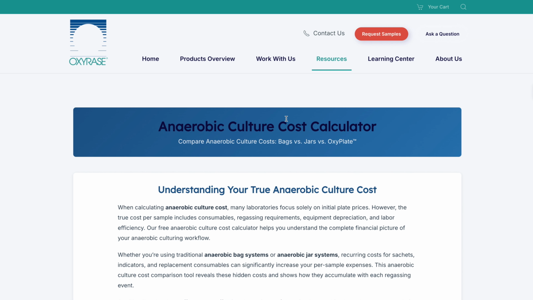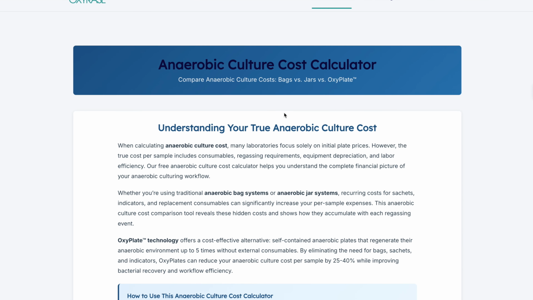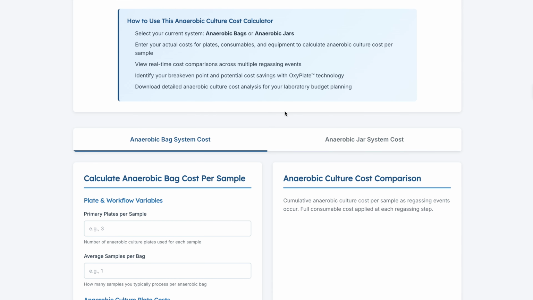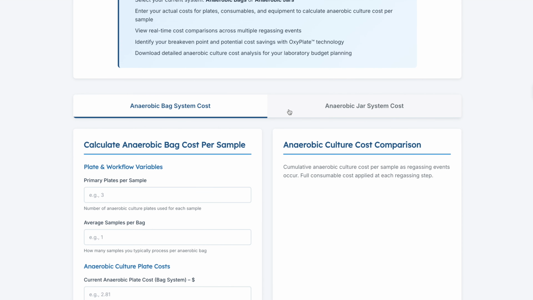Welcome to our Anaerobic Culture Cost Calculator. This video is basically just going to detail how to use the cost calculator. First things first, you're going to see two options here: your anaerobic bag system cost and your anaerobic jar system cost. This depends on what you're using in the laboratory currently.